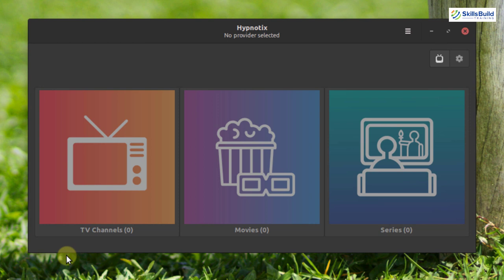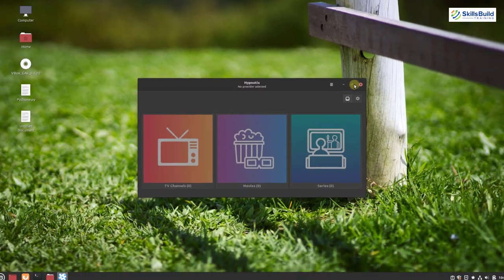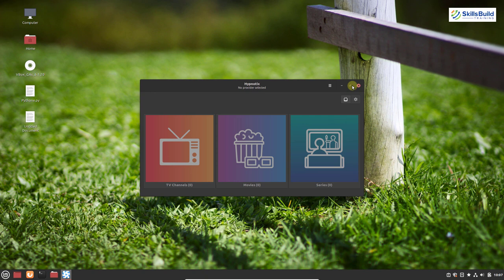By default, Hypnotix comes with a free IPTV provider, which is called Free IPTV. This provider only provides freely and publicly available live TV channels. Linux Mint itself is not an IPTV provider and does not provide any live channels. So these are the two applications which have been included in Linux Mint 20.1. And in my opinion, these both are really, really useful, especially the web apps.